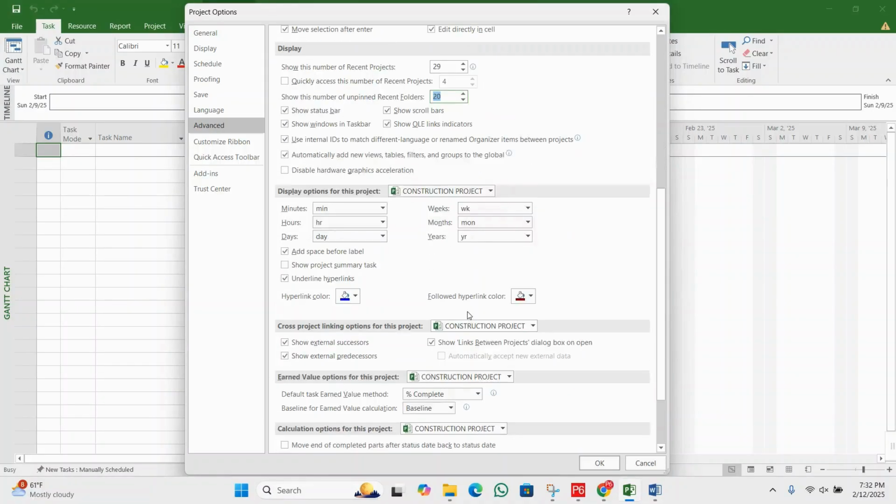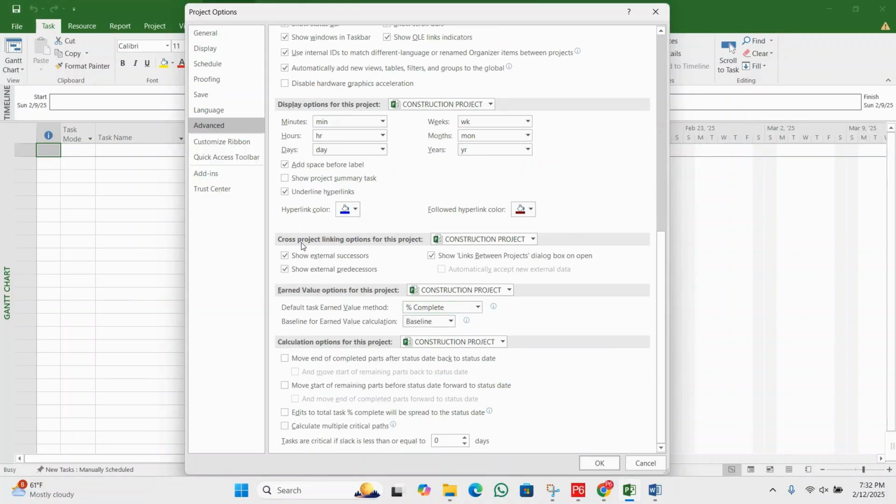Next, you can see we have here the cross project linking options for this project. Under this option, you can see we have four options, but three are the linked. Show external successor displays tasks from the other projects that depend on a task from this project. Next we have show external predecessor. It displays the tasks from the other projects that this project depends on.